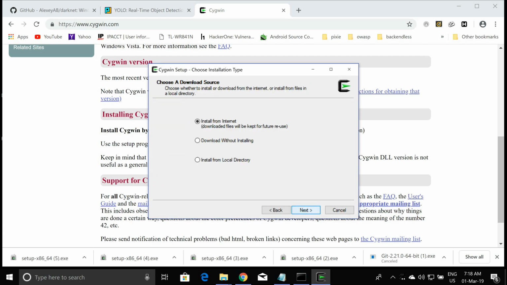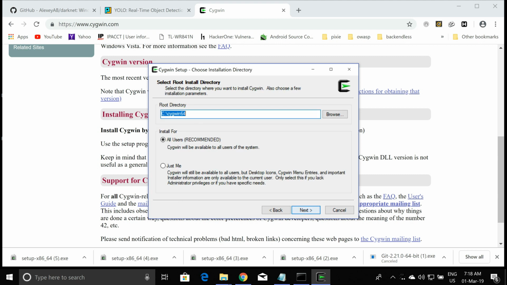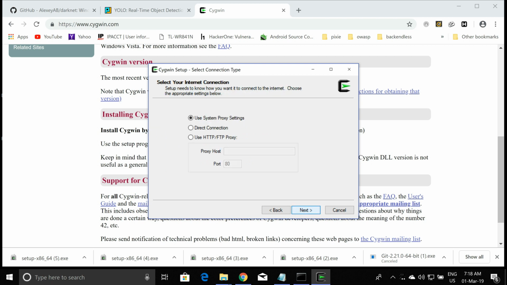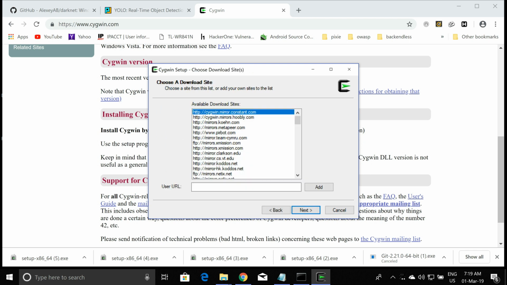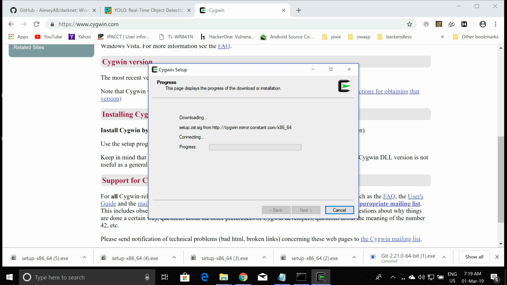Click on next. Install from internet. Choose the root directory. Next. Use system proxy settings. Next. Over here you can choose any site you like. I'll just choose the first one and click on next.